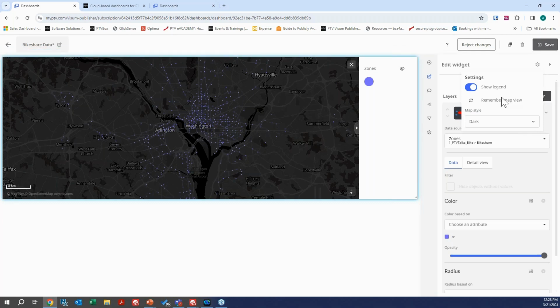The other thing in the settings that's interesting is this remember map view. Because the users can explore this once they get access to this map, you may want to set their default view, and you can do that with this remember map view. So I'll click this here because this is kind of centered around DC. And then we can begin setting this model data up.